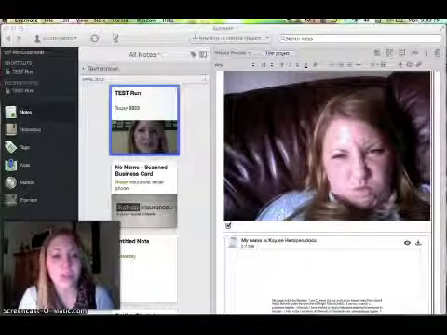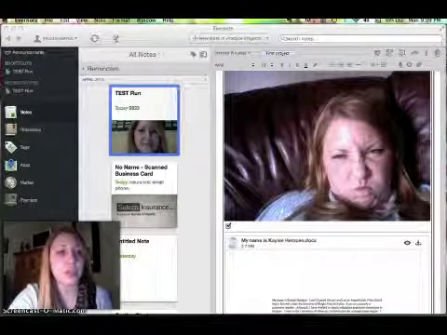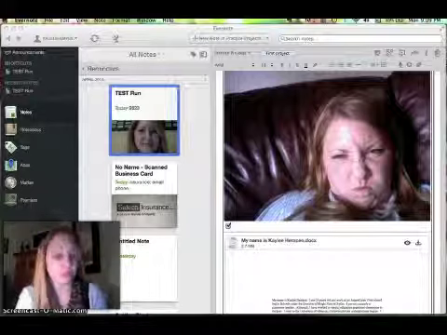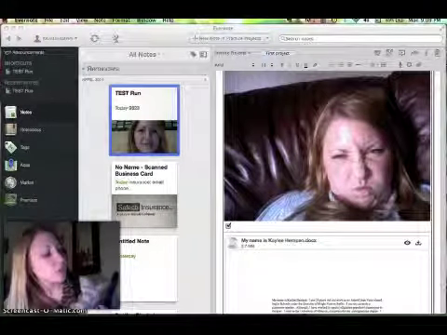The third and final app that I'm going to show you is, I'm going to show you it on my computer, and I'm going to show you the mobile version of it so that it's easier to see. So I'm going to show you Evernote.